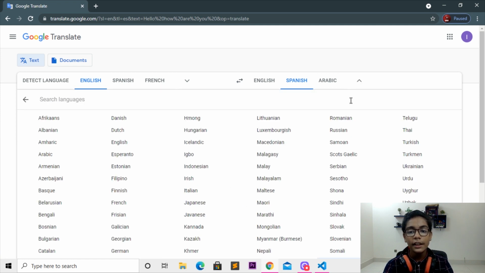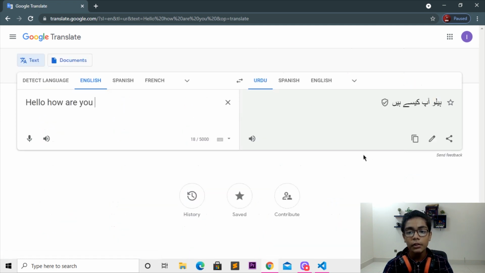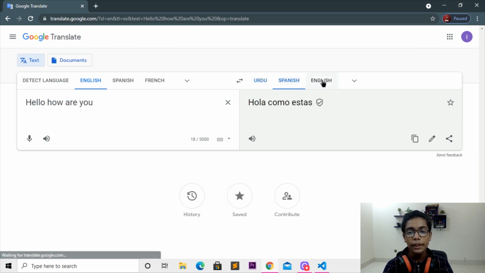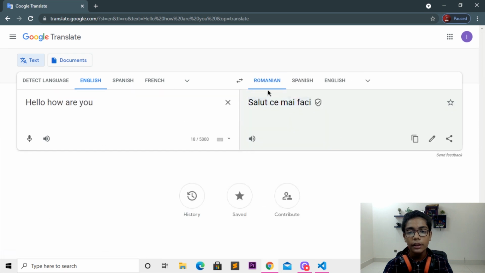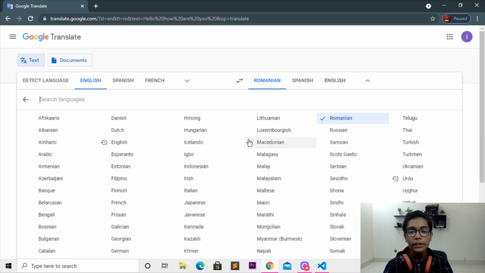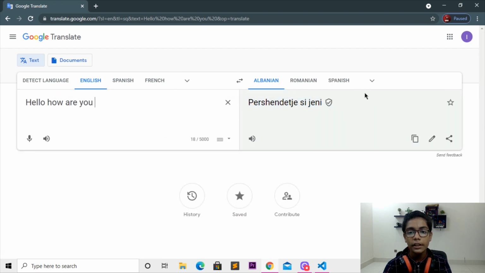If I select any other language from here, if I select Urdu, you can see it is coming in Urdu. If I select Spanish, it is coming in that. If I select Romanian, you can see it is coming in that. And if I select any other language like Albanian, you can see it is coming in that.